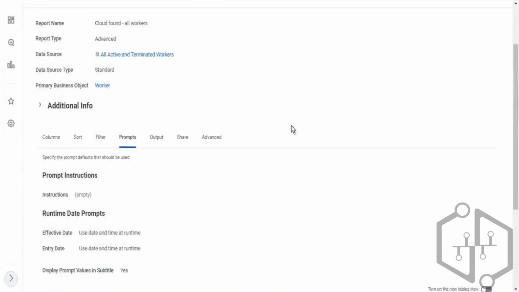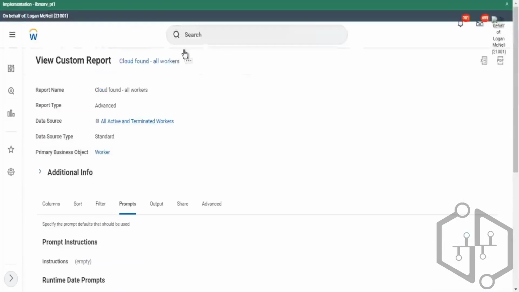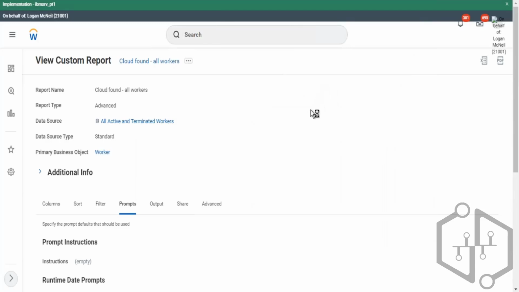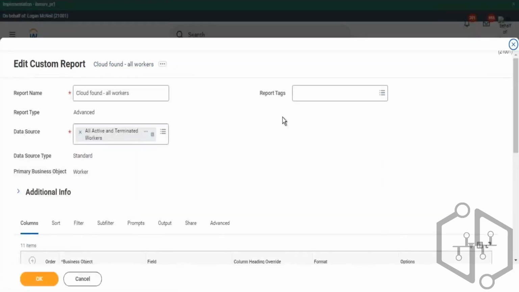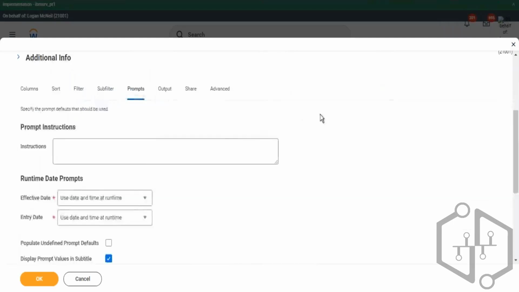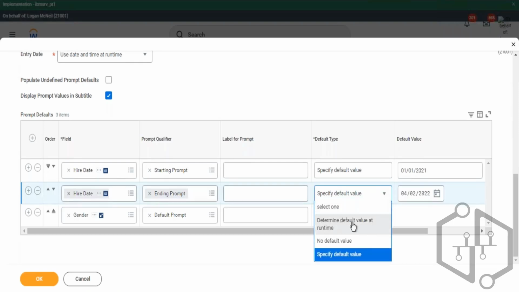Now, I don't want that to happen. What I basically want is if I am running a report on a given day, the ending prompt or this date should automatically default to that particular date because that's what makes sense. So now what I can do is I can edit it. Now there's a third comparison option as well. So if I come to prompts, instead of specify default value, if you see, determine default value at runtime.